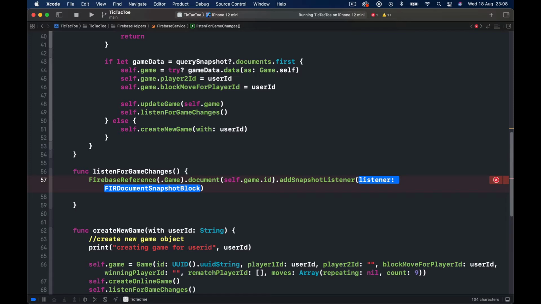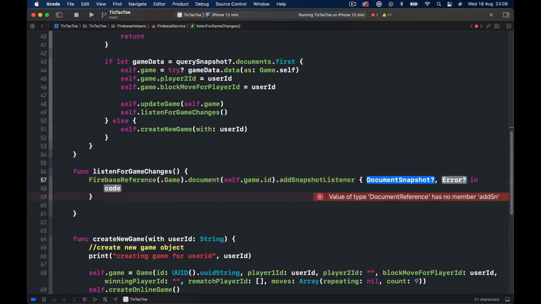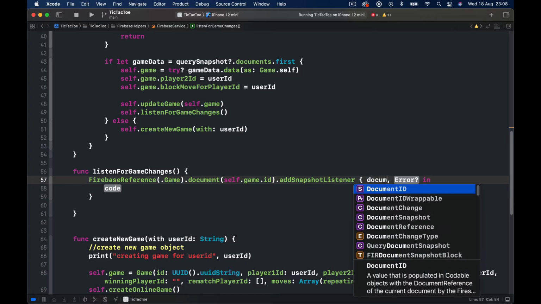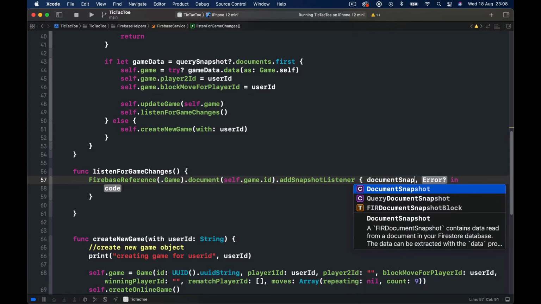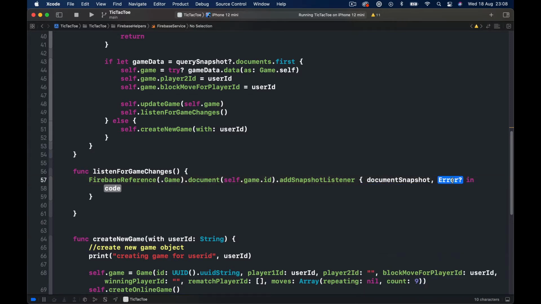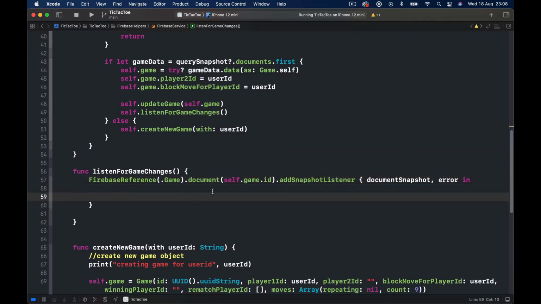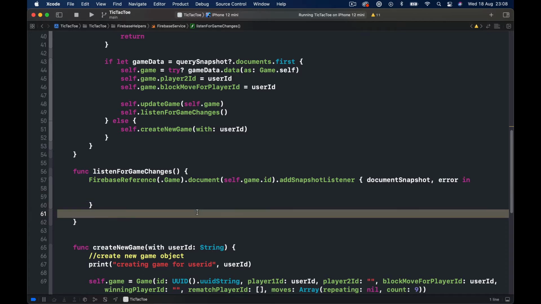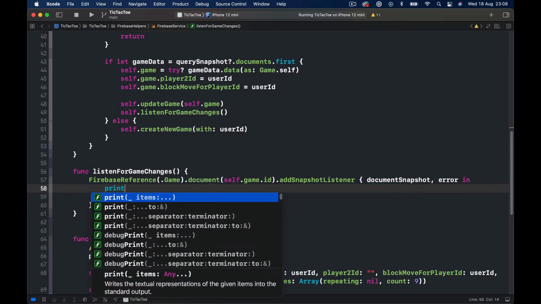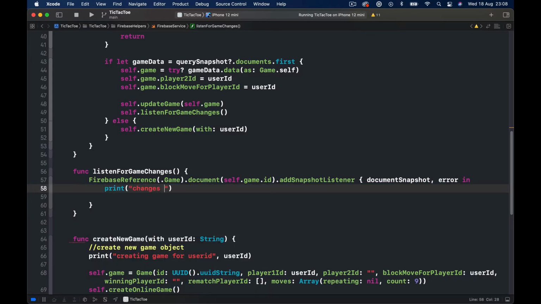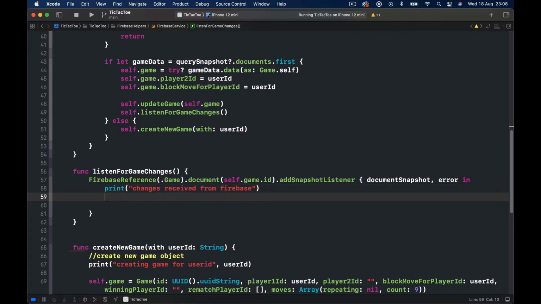So I will just say document snapshot, and this will be error variable name. All right, so every time there is a change in our Firebase, this function, this closure of the code will fire. I can even do a print "changes received from Firebase." So this will print every time we receive a change from our Firebase.